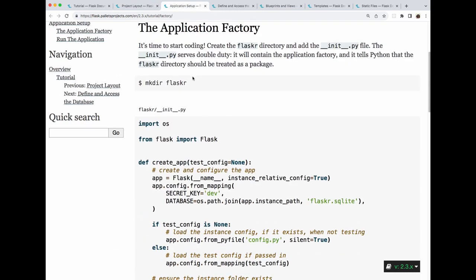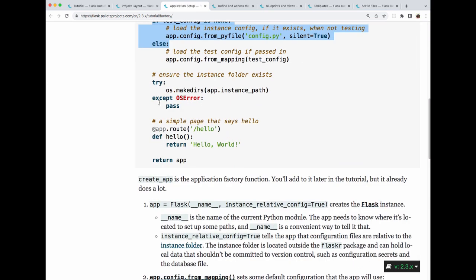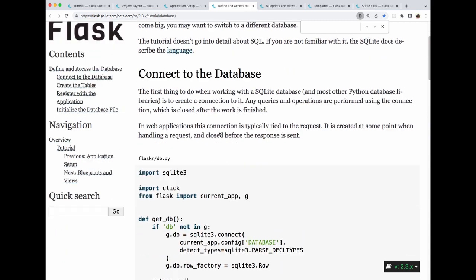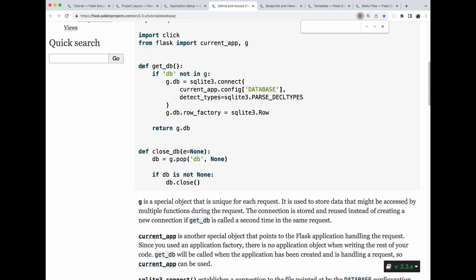The application setup, creating our instance of the Flask class inside a factory function. This allows us to apply configuration, if-else condition tests, and try except tests, and then return the app. And then we defined our database. We're using SQLite. We're importing Click. So far we're only using one instance of Click, and that is after we define the functions to get the database and close the database.